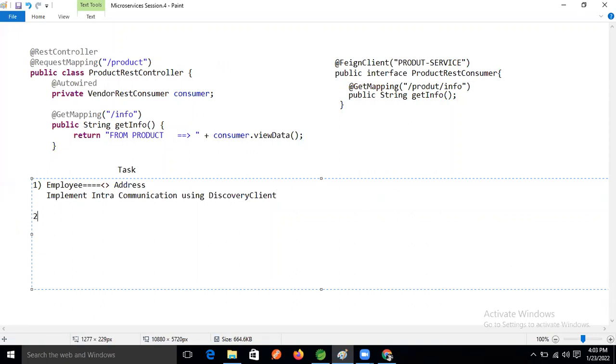And one more task, we take one more task: payment using cart. This is one project, and implement this project.